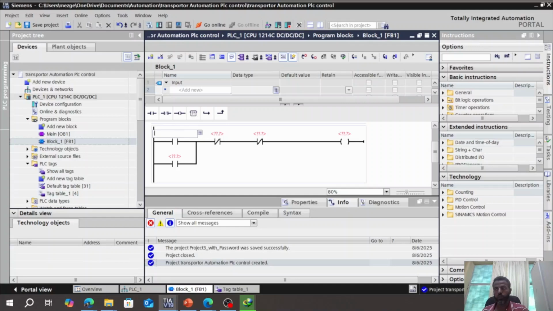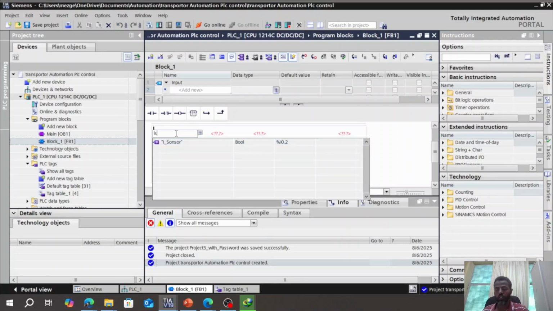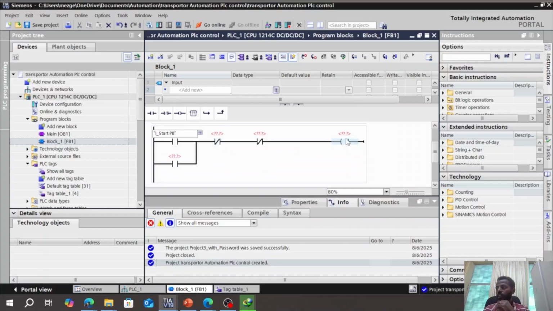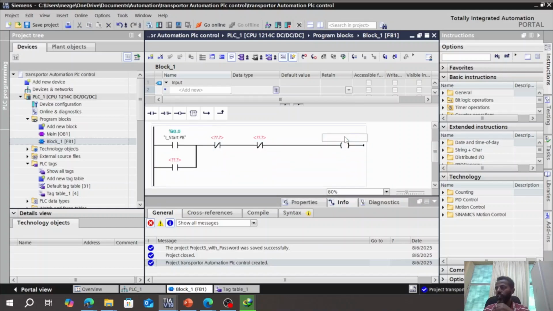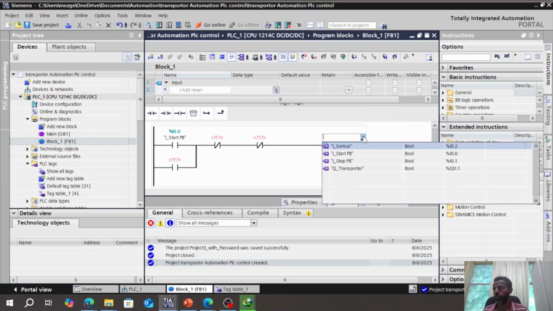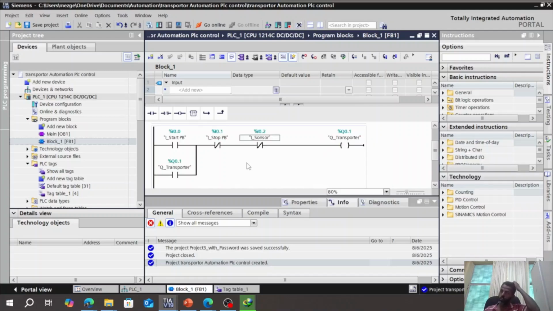When we try to write this start button, it pops up the start button, and here let's add this also. Adding this, the next step we need to make is, now it is time to save the project. After saving this, we need to compile it.